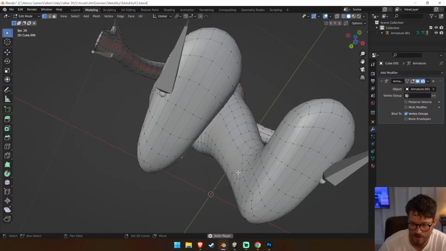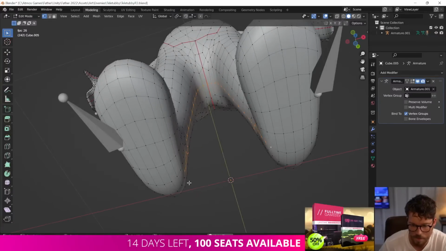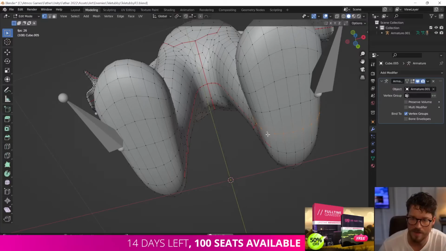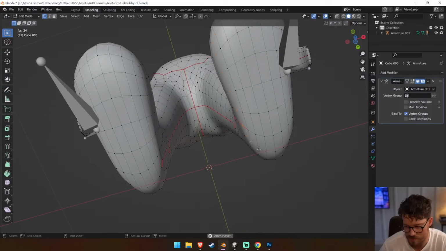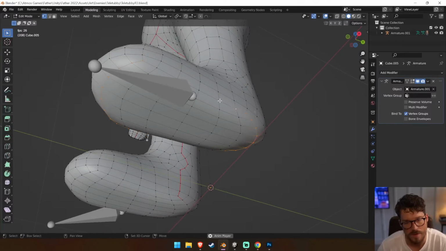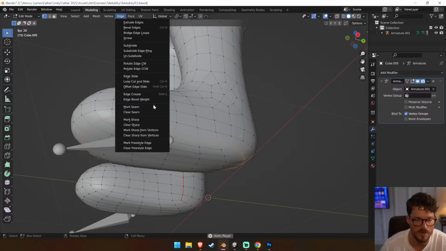Go back, yeah. We could technically join those, but these right here. But it's gonna look good. I'm not worried. Okay, edge, mark seam, and then I wish we could get a nice clean edge loop here, but we can't. But we're gonna have his feet. We'll remove that edge loop there, or that seam there. Edge, mark seam.